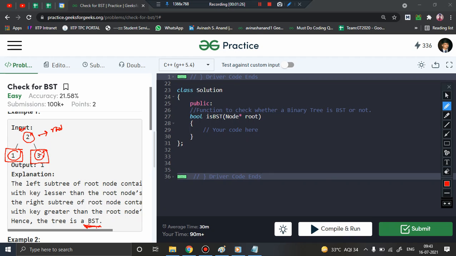I hope you understood what a binary search tree actually is. Binary search trees are those trees in which, for whatever node you consider, its left child has a smaller value and its right child has a greater value. Alright, so let us now look at another example.